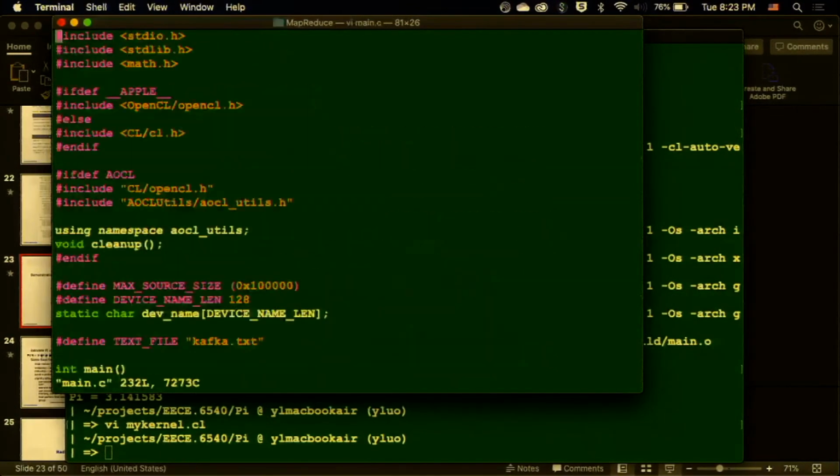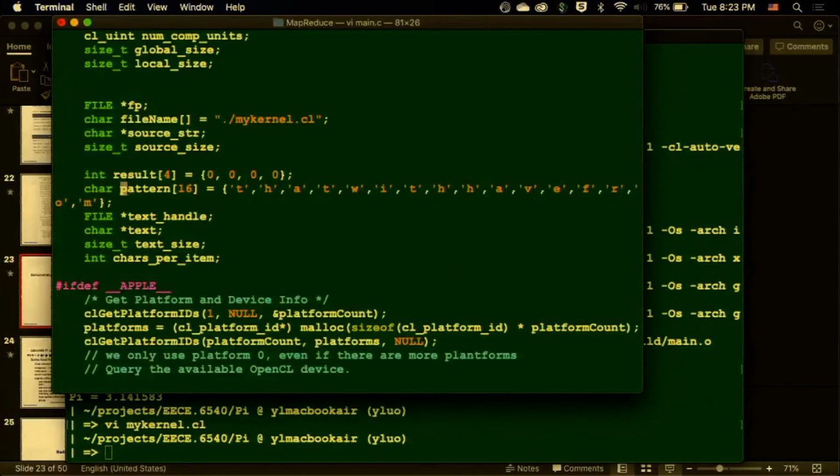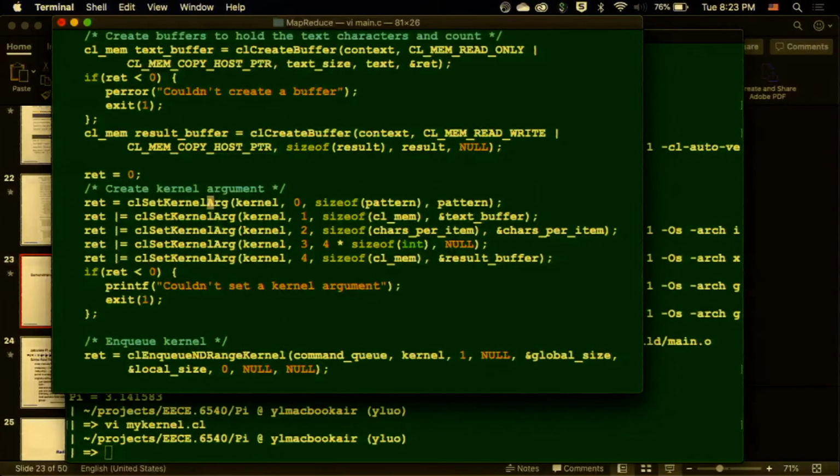In the main function, I just want to show you quickly the pattern. This is where we define a pattern, where you put in the actual keywords you want to search. It just happens that we have four keywords, and each of them is four letters long. So we have 16 bytes here to search. And then we need to put the original text in the global memory. So for all these things, you need to initialize the buffers.